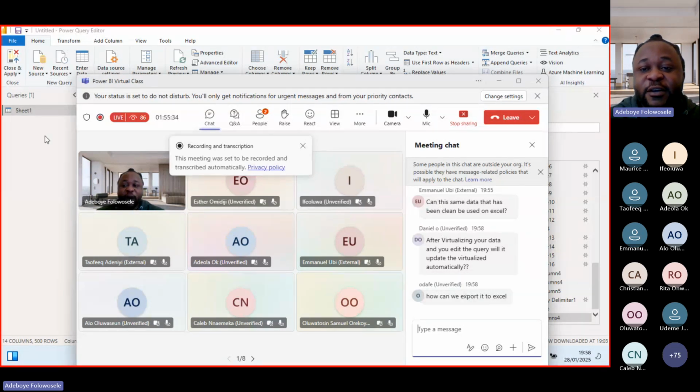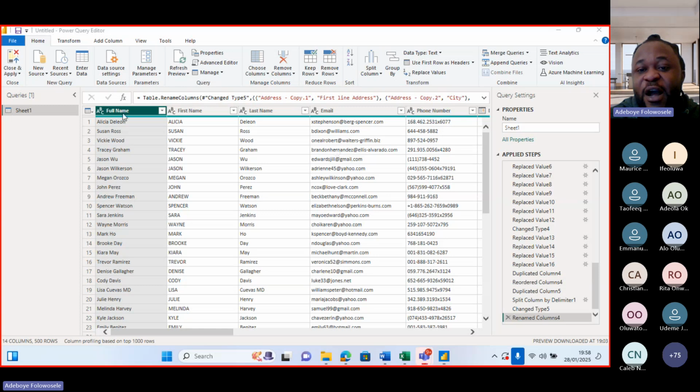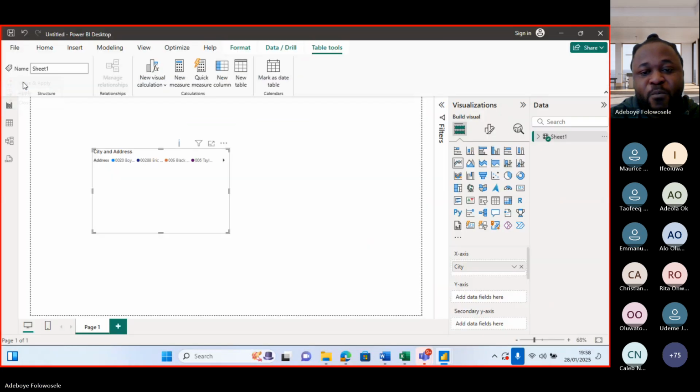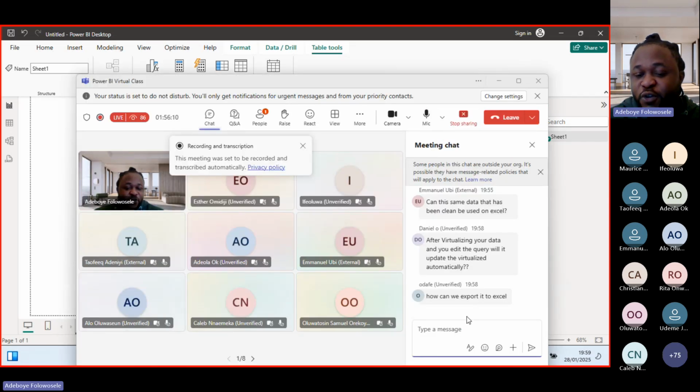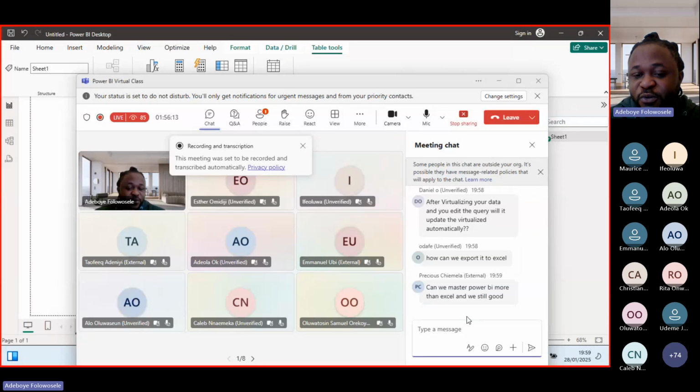There are several ways to export to Excel. From your Power Query here, you can control everything and paste it in Excel. And when you close and apply, you can go to your visualization. Let me close and apply here. And this is one of my fake visualizations, and you export the data. You can also export the data there, depending on what you want to export. You can see export data, and it will export it to Excel. So I've shown you two ways, depending on the columns you want.